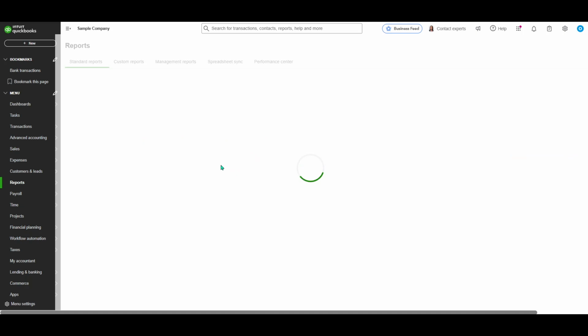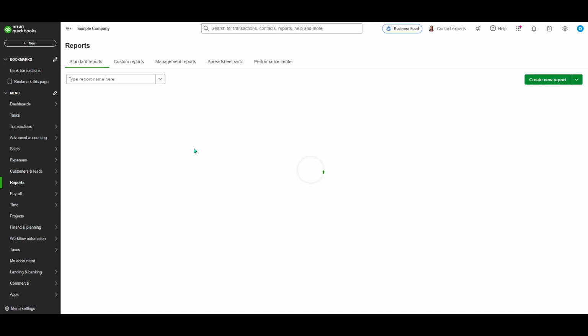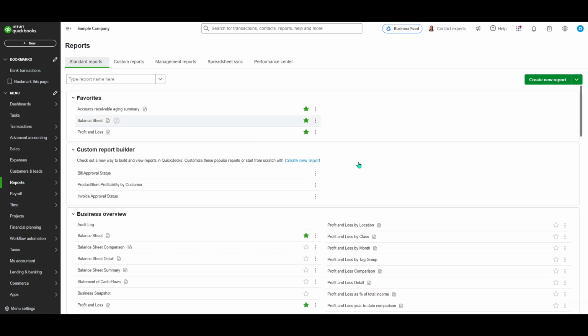Once you've clicked on Reports, you'll be taken to a page with different options, and you'll want to focus on the tab marked Standard Reports. This section houses a variety of detailed reports tailored for effective business management. Your task here is to locate the balance sheet report, which is an essential tool for understanding your financial standing.